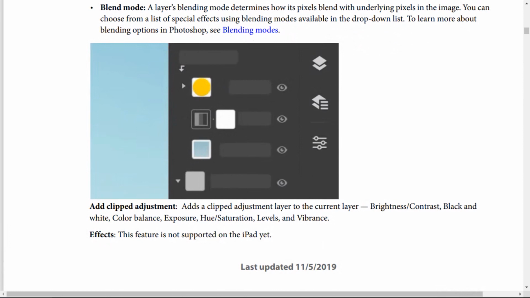And add clipped adjustment. How to add clipped adjustment? Adds a clipped adjustment layer to the current layer. And brightness or contrast, and black and white, color balance, exposure, hue, saturation, and levels and vibrance.